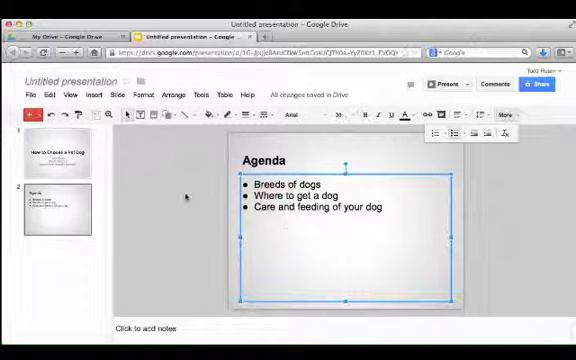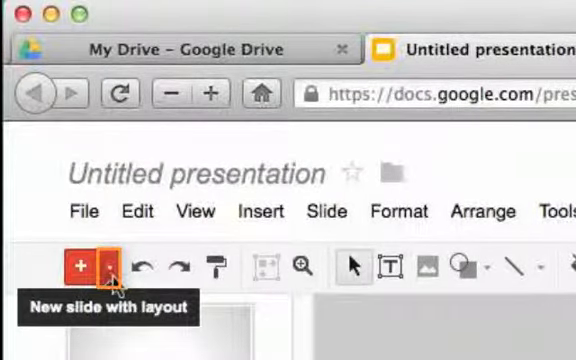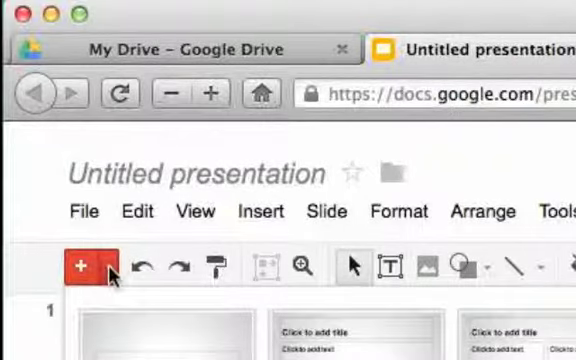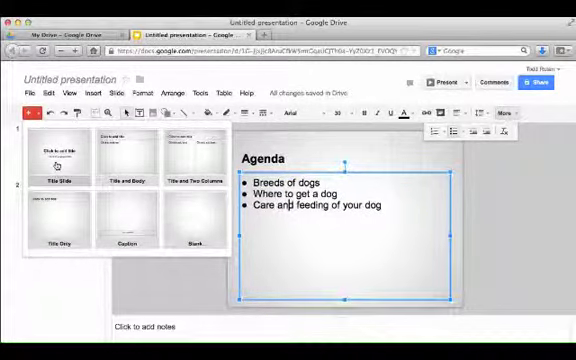Alright, now I'm going to add another new slide to my presentation. But this time, instead of just clicking on the plus, I'm going to click on the little arrow that you see next to the plus. This gives me a pull-down menu with a selection of other kinds of slide layouts that I can use.